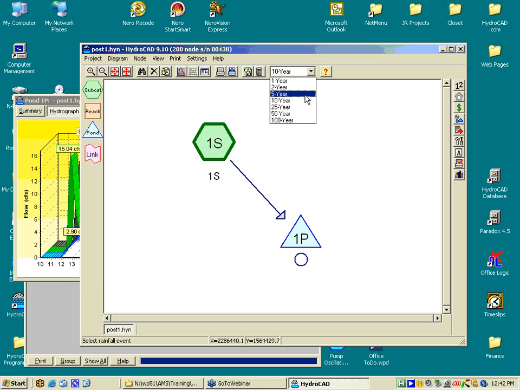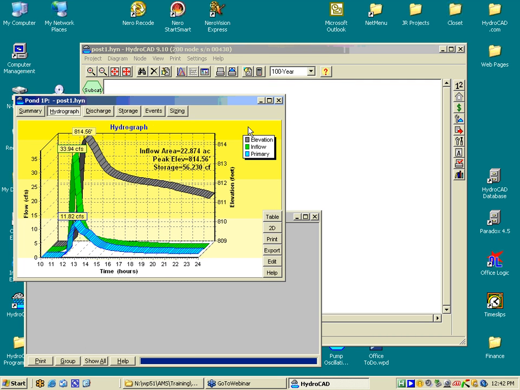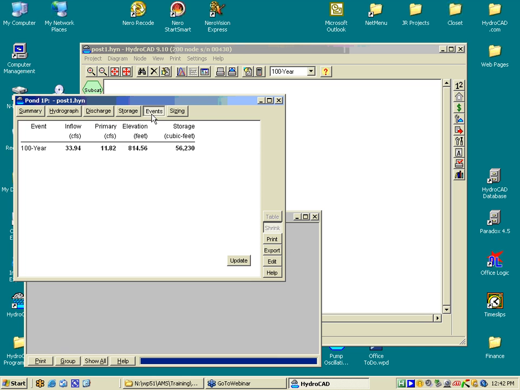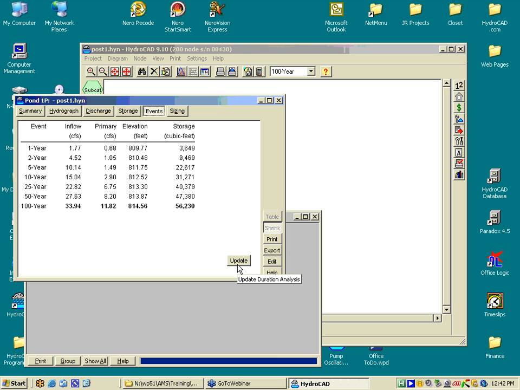If we drop down the box, we could go up to the 100-year event, and we can now see the routing results for that pond in any of those different return periods. We can also go to the events report and click update, and we have a complete table showing the inflow, the runoff for each of those return periods, and then the pond discharge and maximum elevation and maximum storage that's attained in each of those cases.